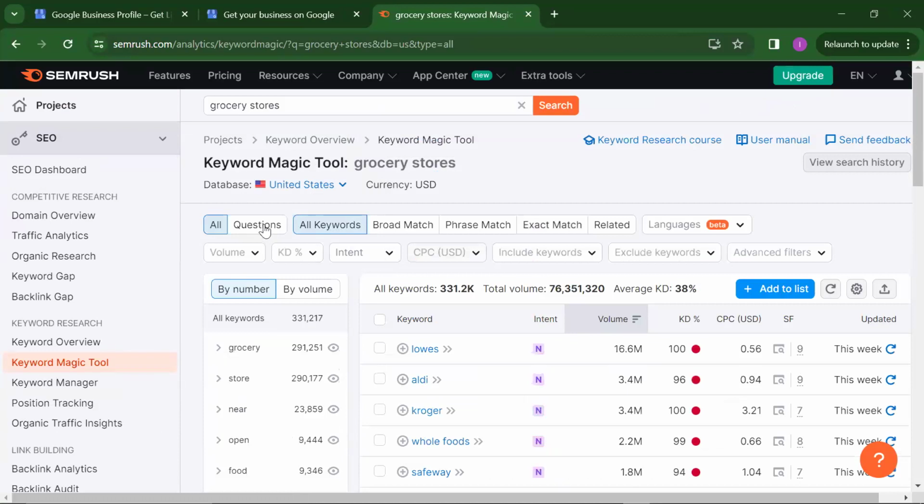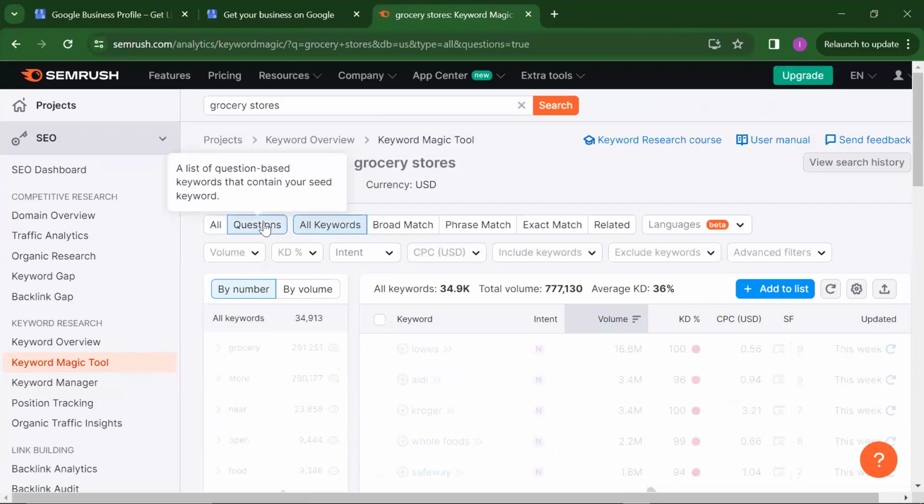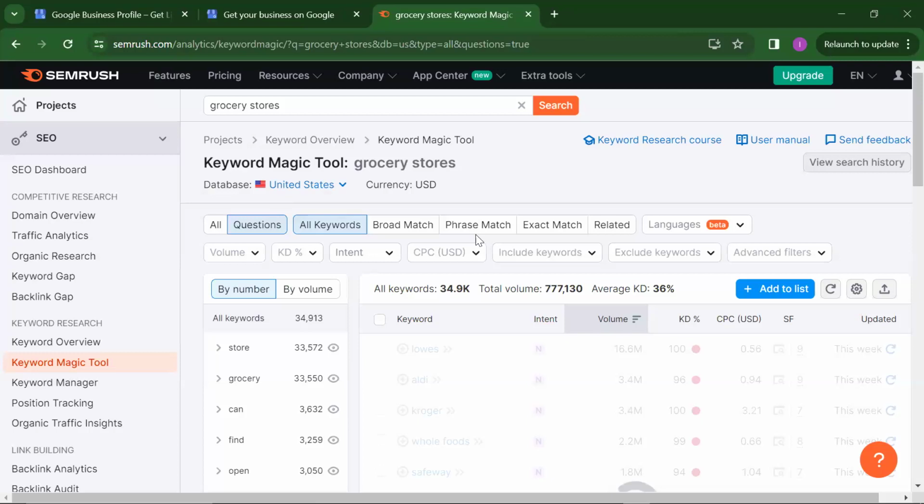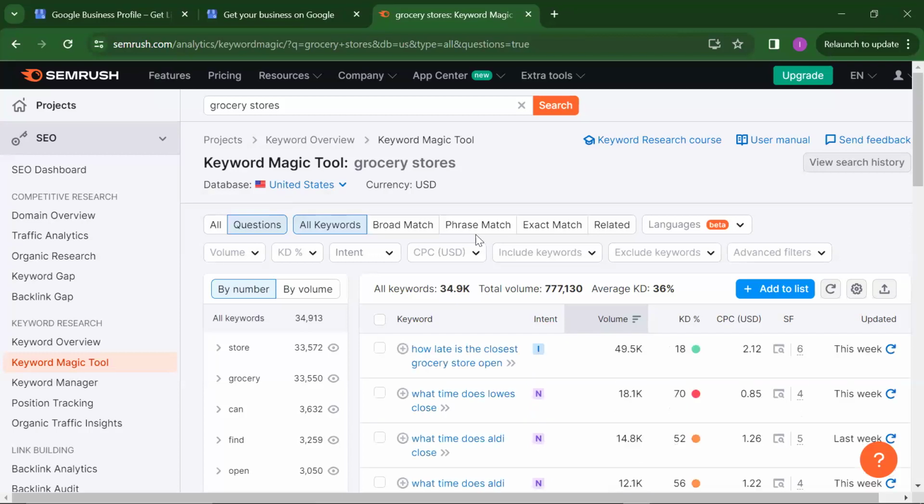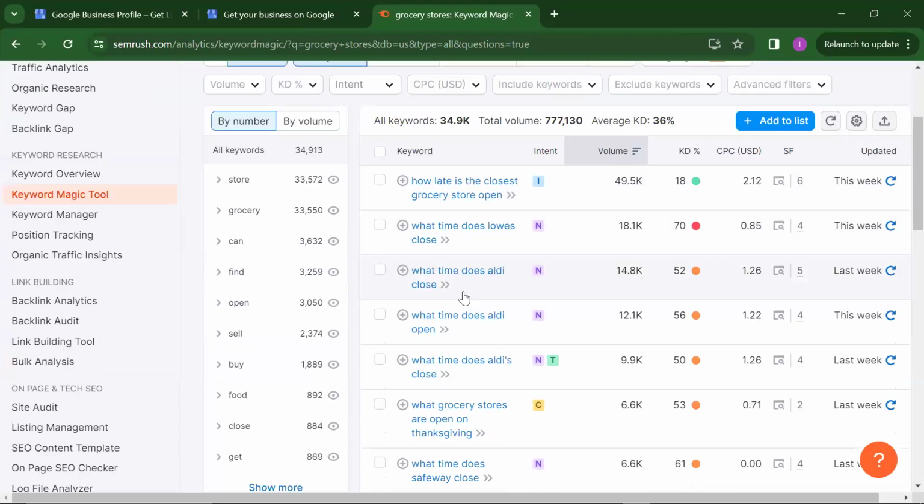Now let's look at questions. A list of questions based on these keywords, because most people are going to be asking questions when they are trying to navigate or get any information on the internet, right? What is this? Where is this? How is this? Why should this? So you can see the keywords there, questions, those keywords that are question related.